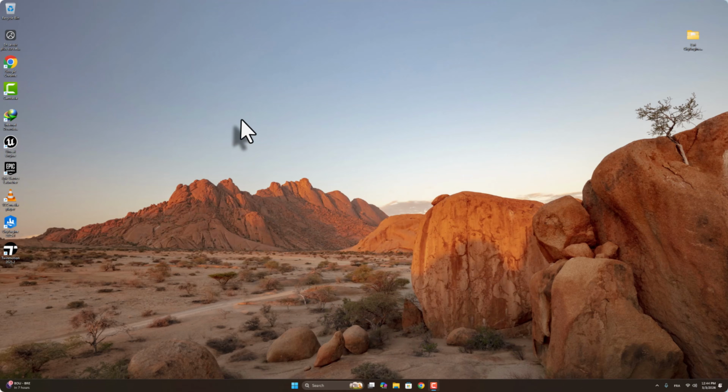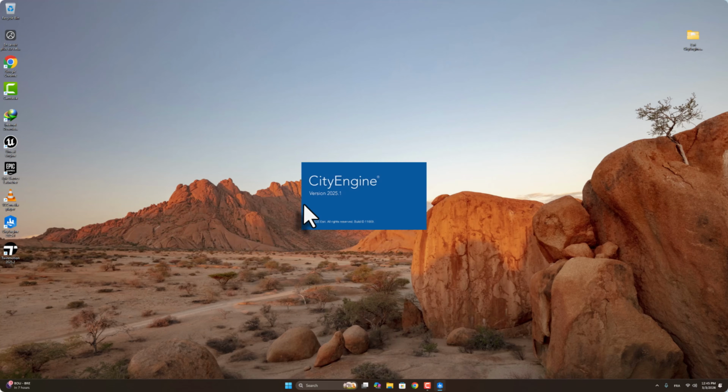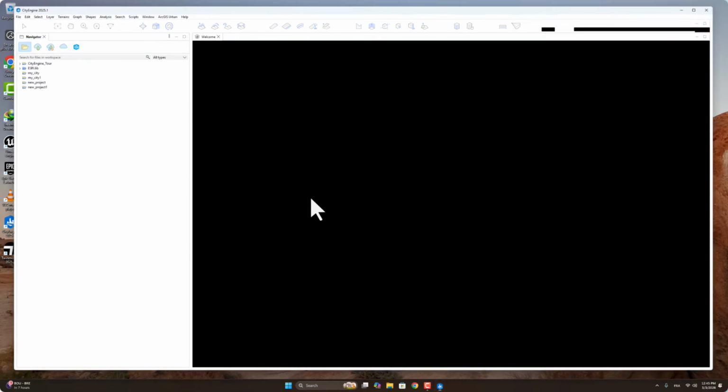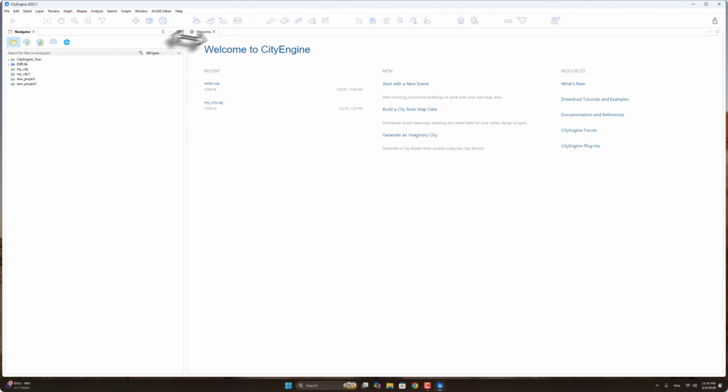First things first, let's open CityEngine to create our city. After that, we import it into Unreal Engine 5.7.3. Okay, first, let's open it. For this program, you can download it from the Esri website. Okay, this is the interface of our CityEngine.